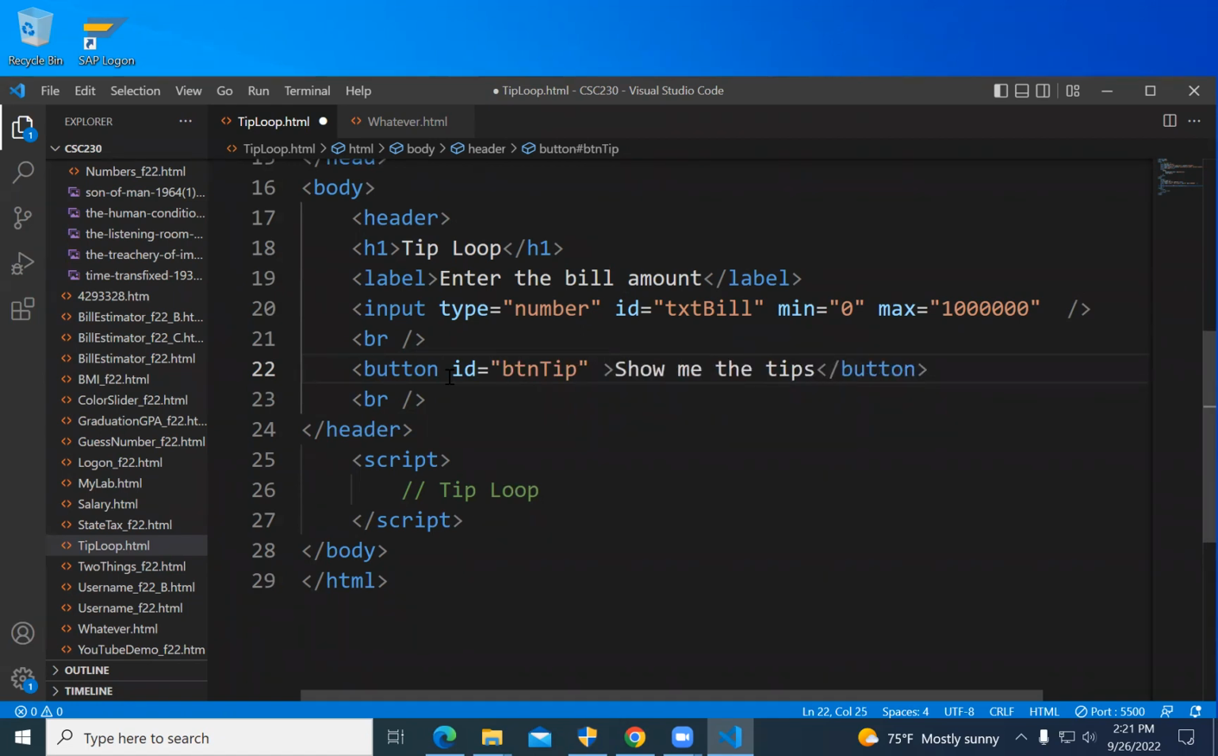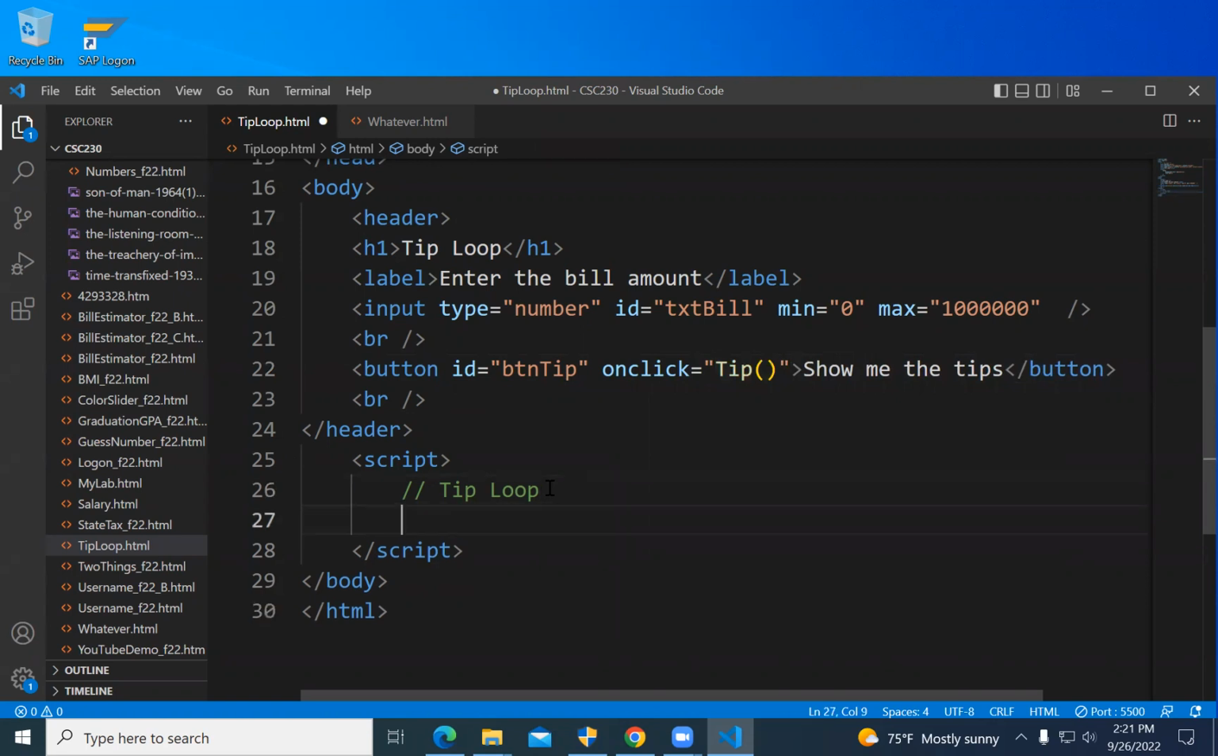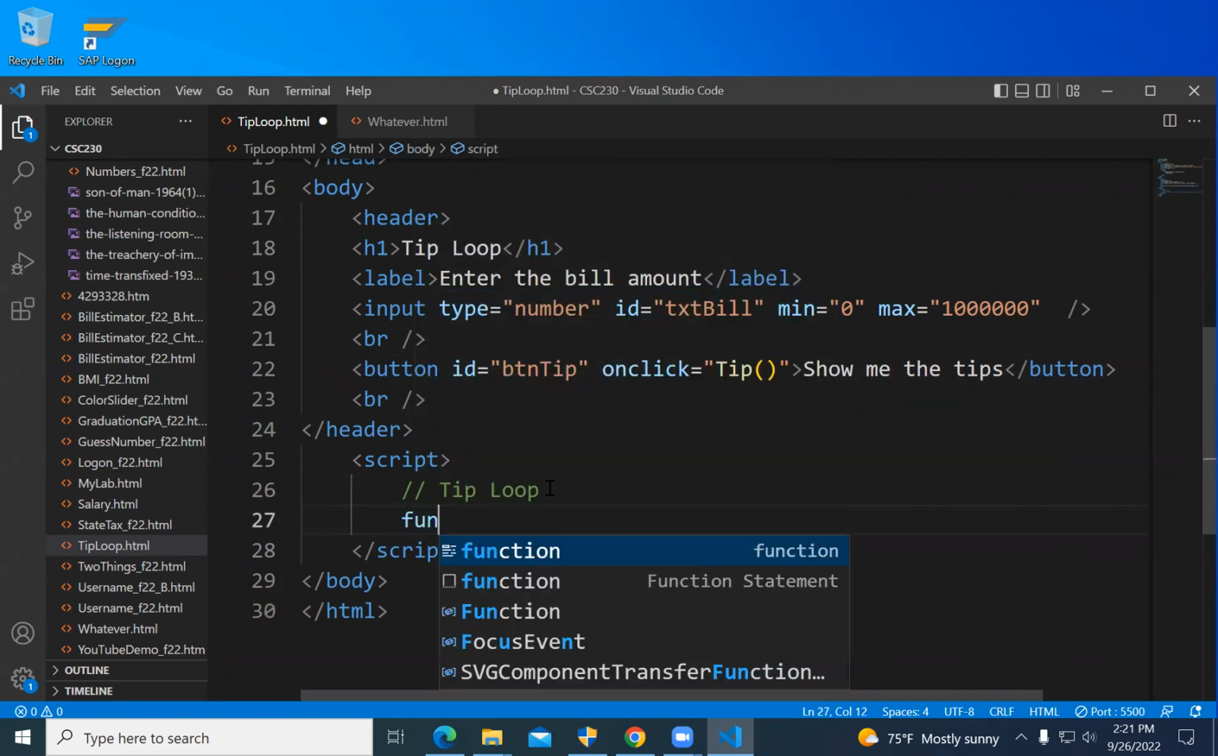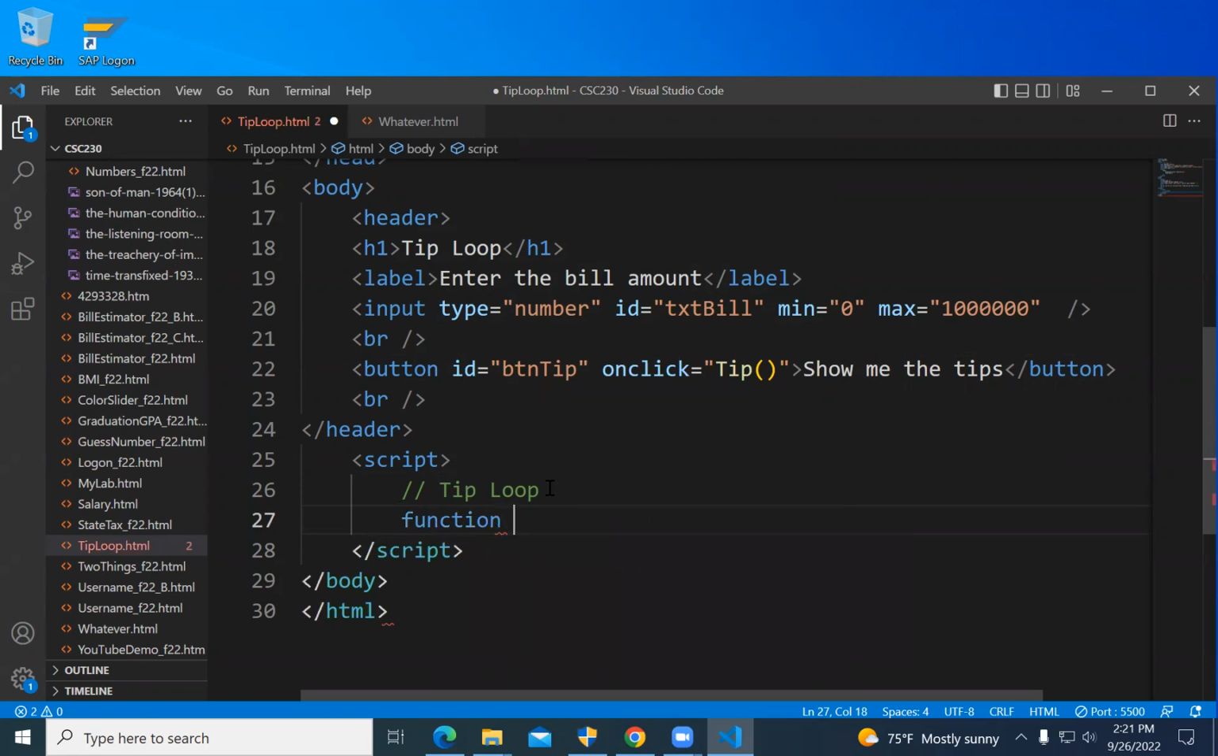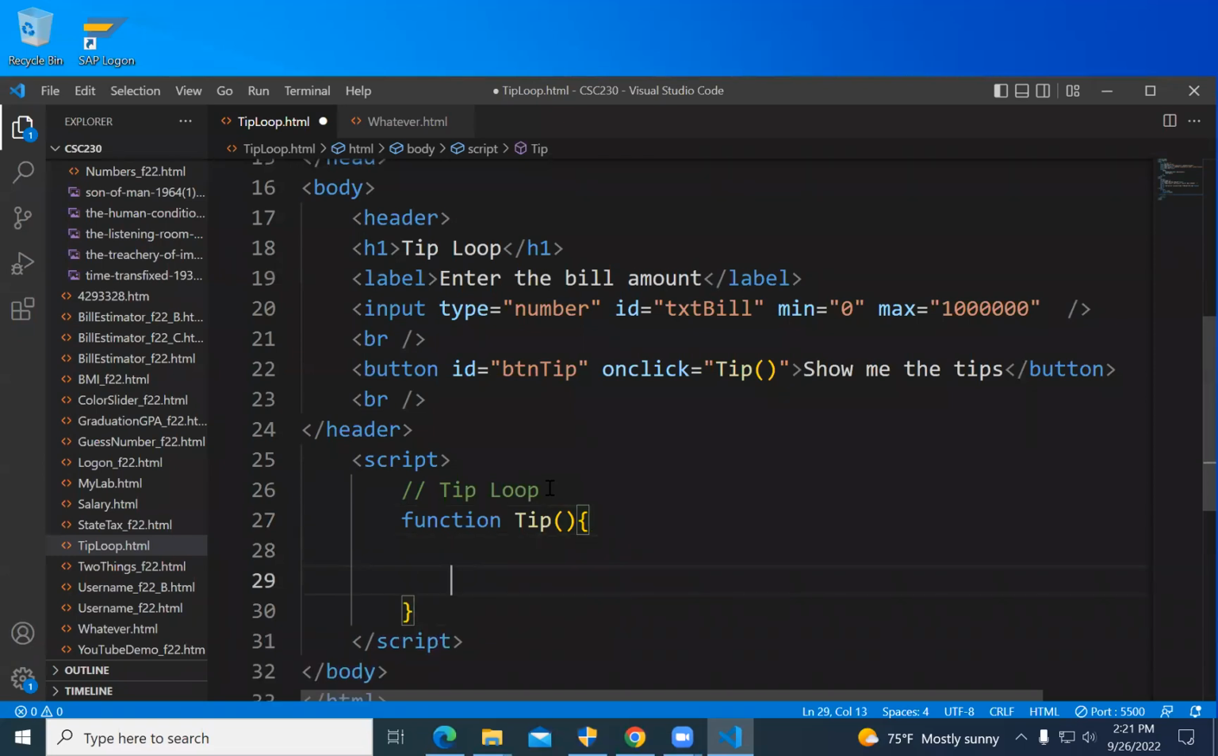And I want, when they click the button, to call some function that's going to display the results. So I'm going to have an on click, and I'm going to call a function. I'll call it just tip. So now I know here in the script, I need a function tip, open close parenthesis, open close curly, make myself some space.